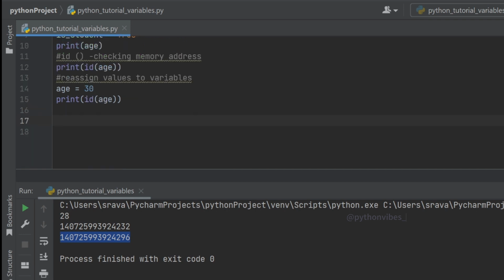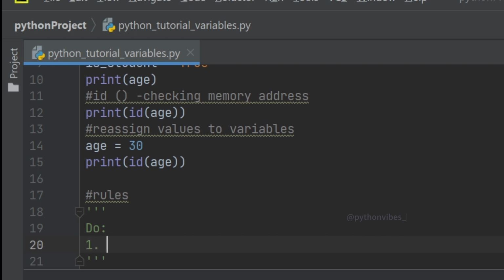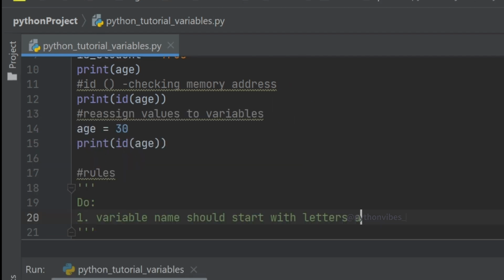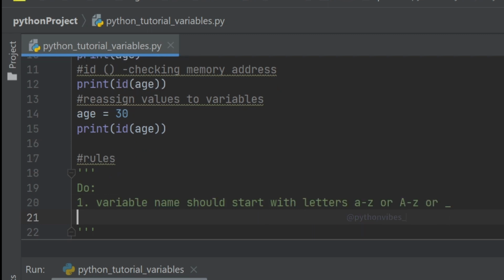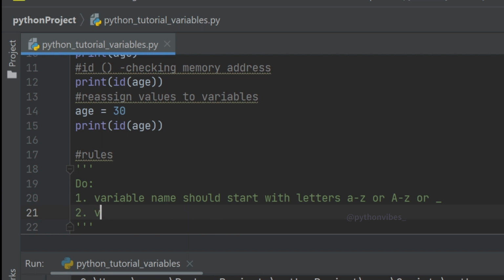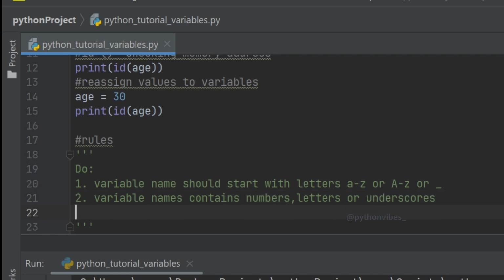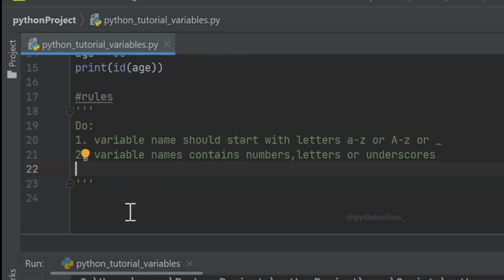Let's move on to the next step, which is rules. There are a few rules we should keep in mind while naming any variable. The first and foremost rule is that a variable name should start with either a small a to z, or a capital A to Z, or an underscore. These are the starting characters of our variable names. The second rule is that variable names can contain numbers, letters, or underscores. These are the things allowed while naming any variable.